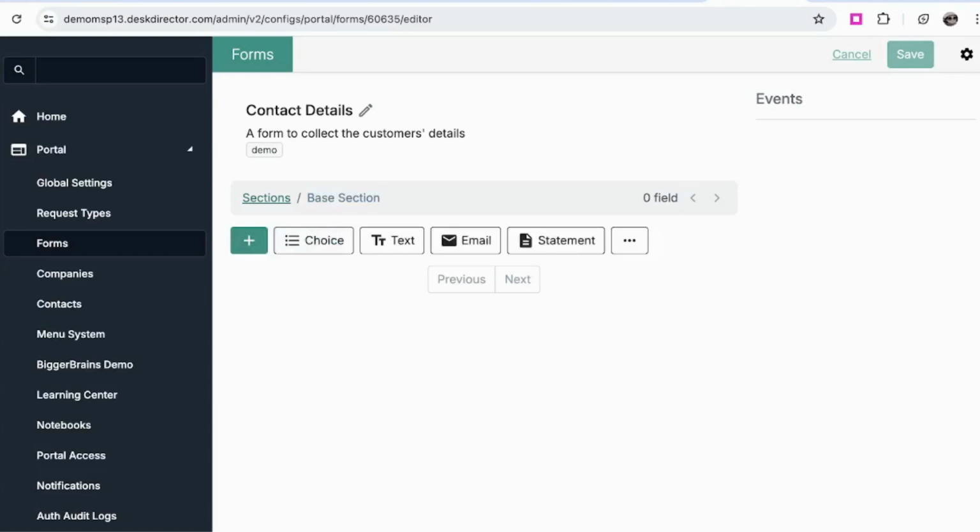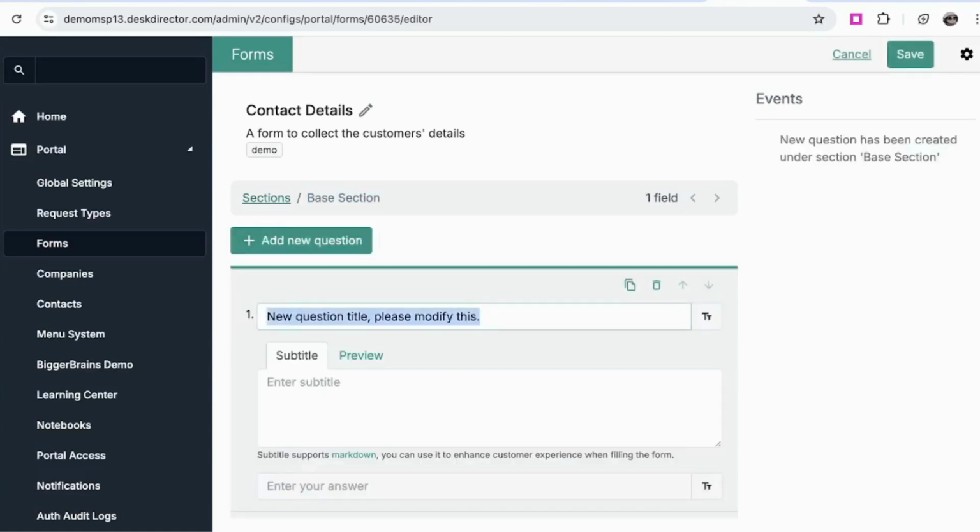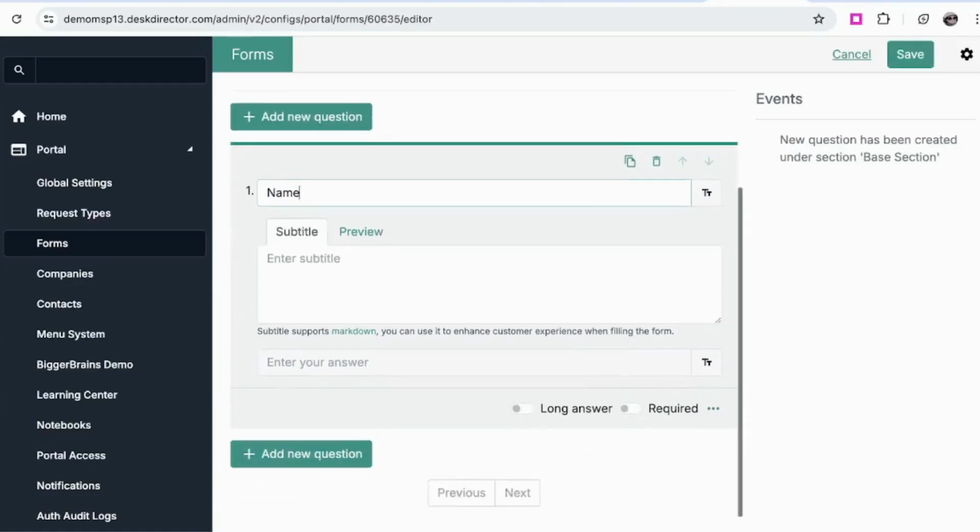Let's click Add New Question, and for the name, we will prepare a text-type question. We will title the question Name, and we can click Required to make it a required question to input an answer for. Next, we will collect an email address.